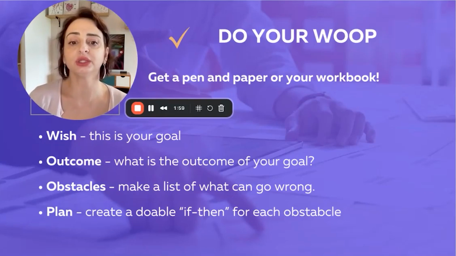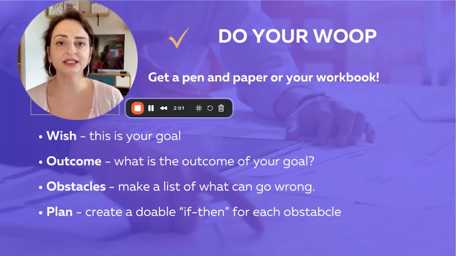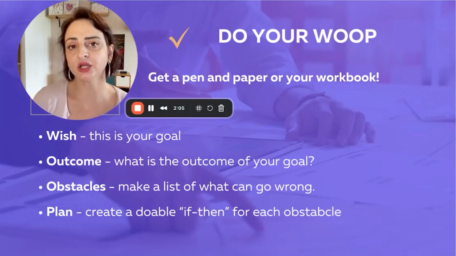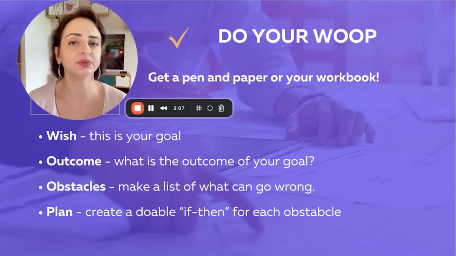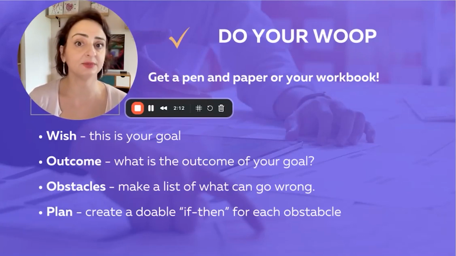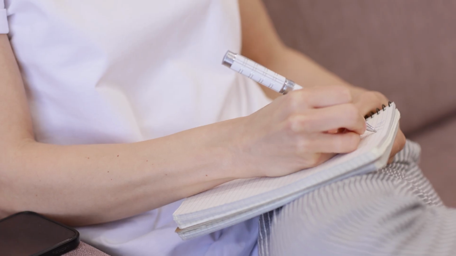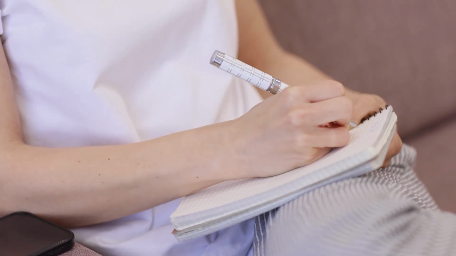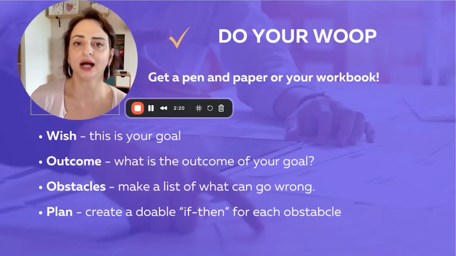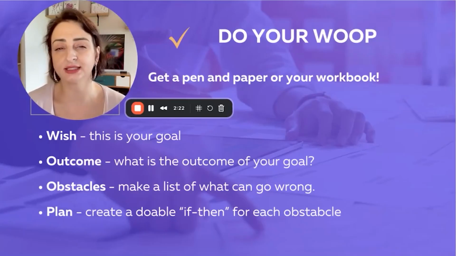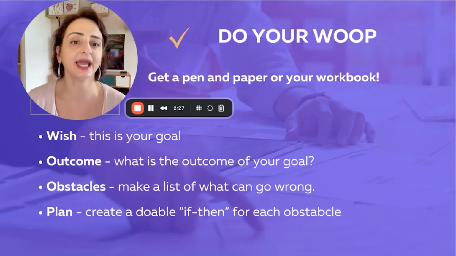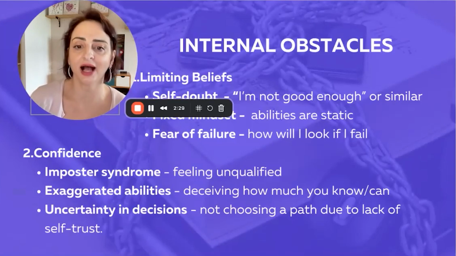What I want you to do is to do your WHOOP. At this point, I need you to grab pen and paper or your workbook. As I go through the list of possible obstacles right now, I need you to think which one might be you and write it down along with a plan of how you'll tackle it. If none of the obstacles that I'm going to outline resonates with you, which I think is unlikely, then at the end of this video, just come up with your 5 obstacles and your if-then plan of how you're going to achieve them.